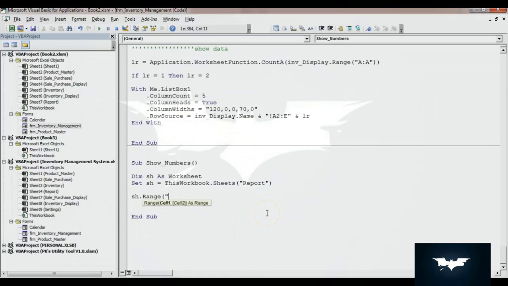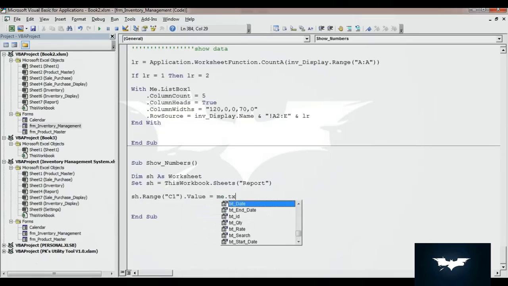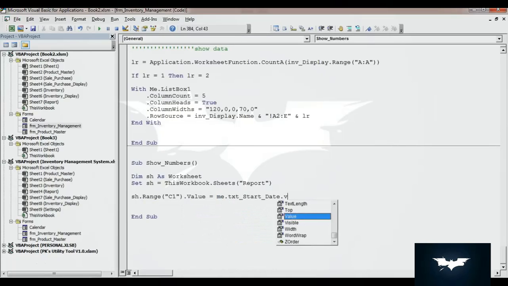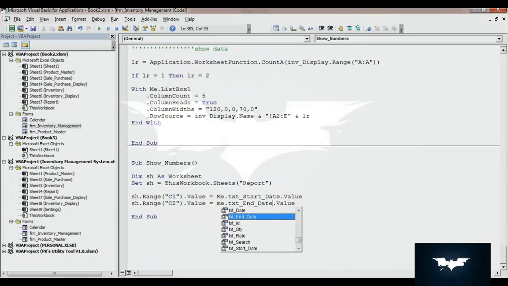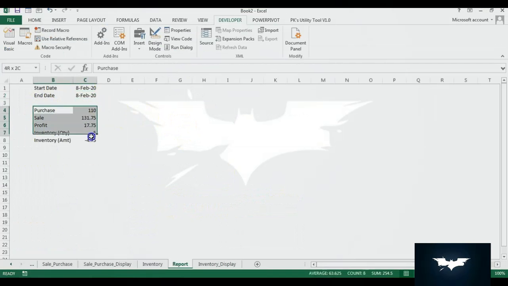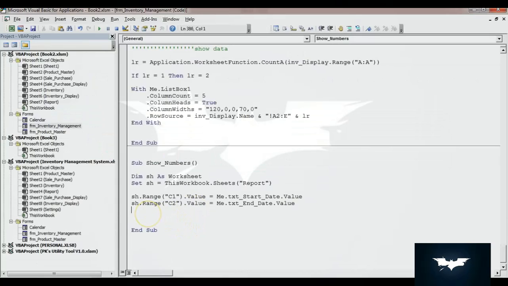So I'll use here sh.Range("C1").Value will be Me.txtStartDate.Value. Then C2 I'll take Me.txtEndDate.Value. Alright. As soon as we update, all the data will be updated here, but the calculation could be in manual mode sometimes, so we will use sh.Calculate to make sure our data is correct.